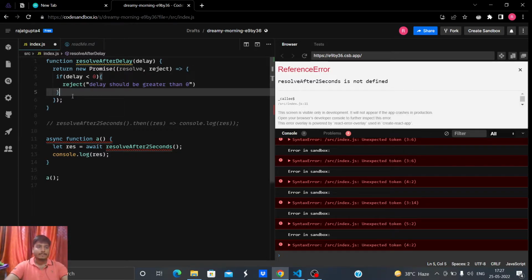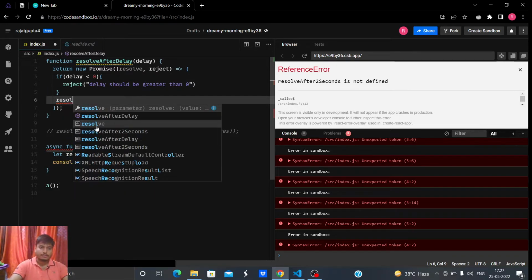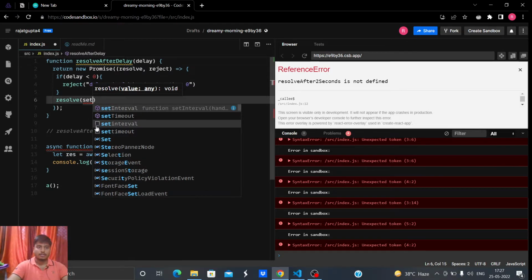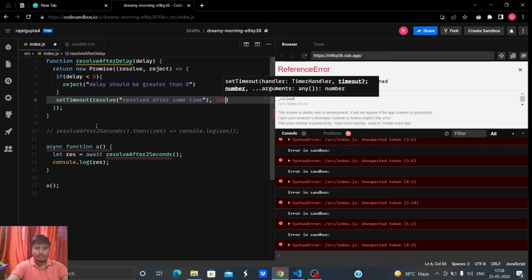Okay. And we don't have to use an else block, because if it's not rejected, only then we'll get to line number 6, so there's no need to use the else block. We'll simply say resolve; if reject won't run, that means delay is greater than 0. Now we'll have set timeout here. We'll resolve this, and we'll say resolved after some time, and I'll pass the time 2 seconds.